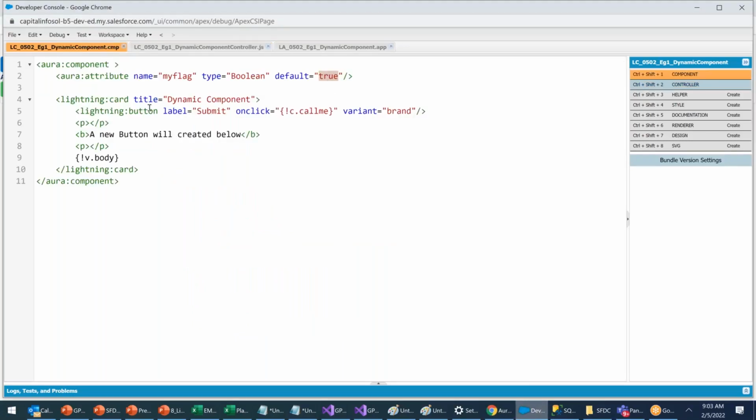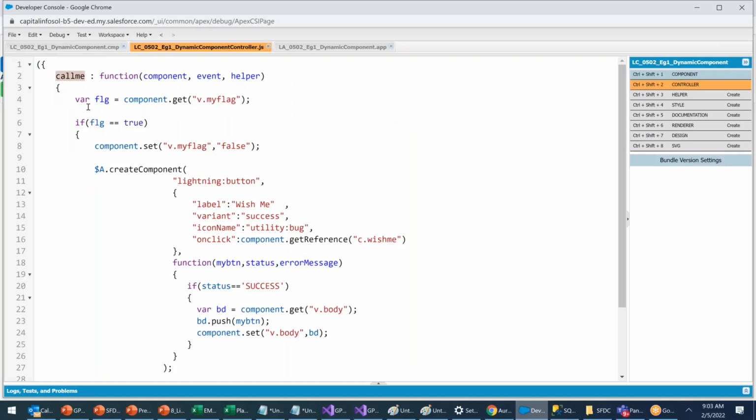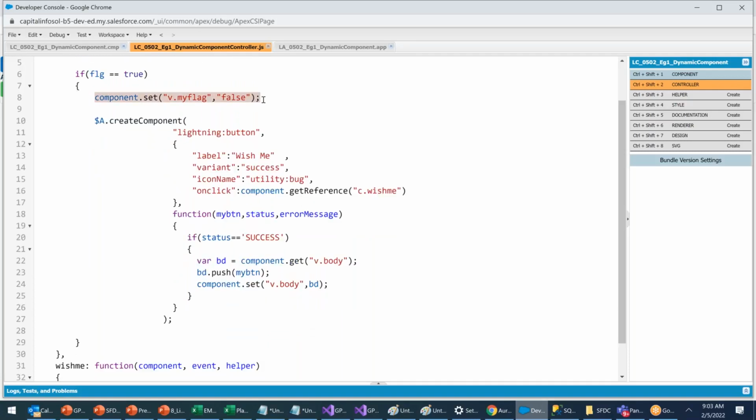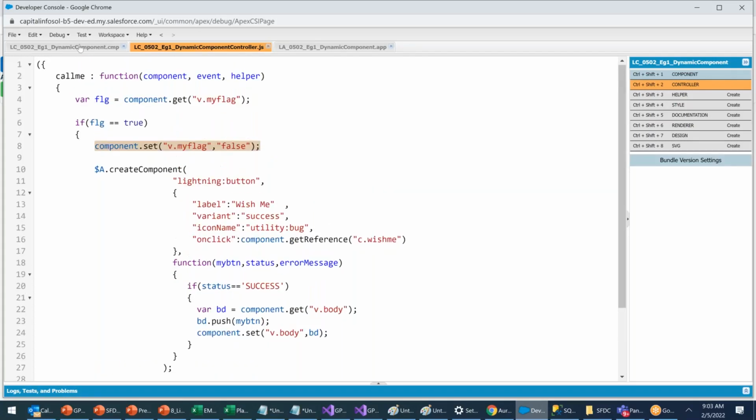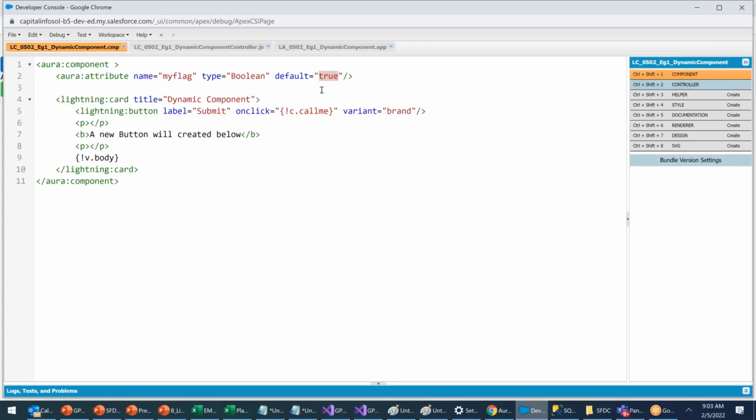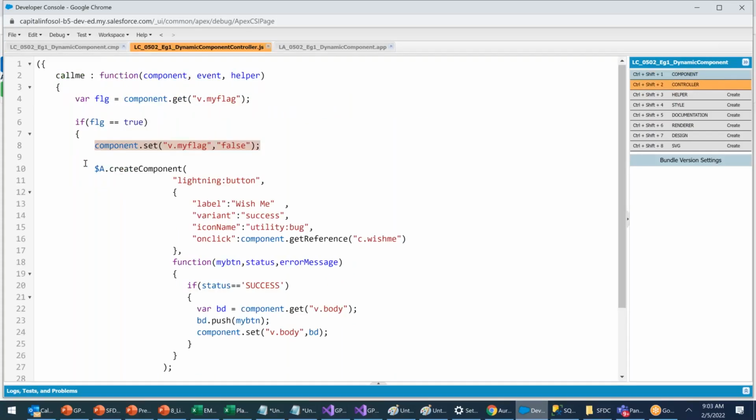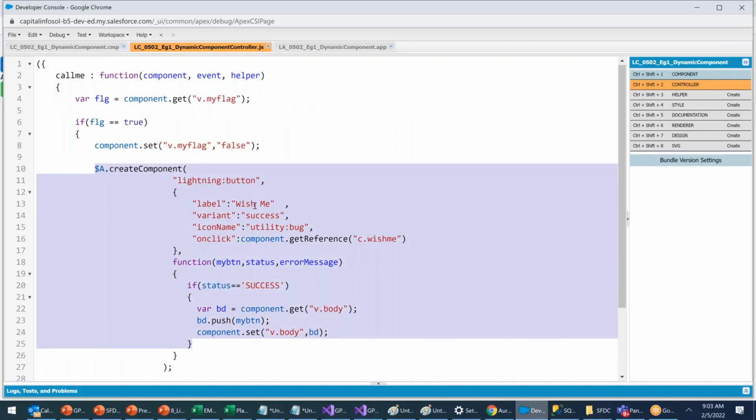You click the button, the blue button, immediately callMe will be called. Where is callMe? callMe is here. Whenever it calls callMe, first I'm getting the flag. Flag value is true. Is flag equal to true? Yes. Immediately set value to false. That means in the component, I'm setting this value to false now. Next step, when you click, the system will create a dynamic component.